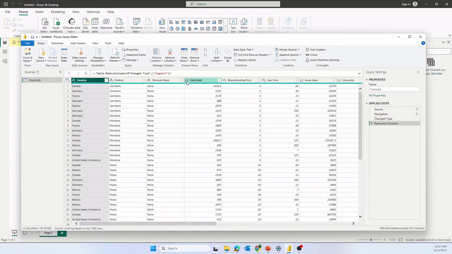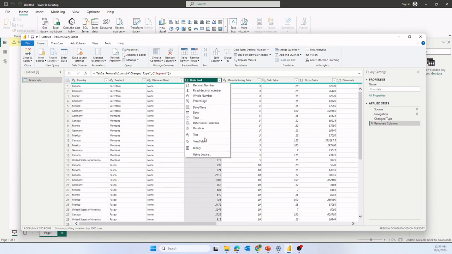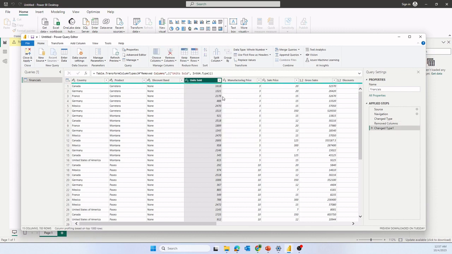I can see that unit sold is in decimal data type. How can I know that it is in decimals? When you click on the number on the left side of the name of the column, we can see that there are different data types. Here you can also change the data types. Unit sold is just a whole number. So I'm going to click on whole number and it immediately applies this change. Now I can see that there are no decimals anymore.